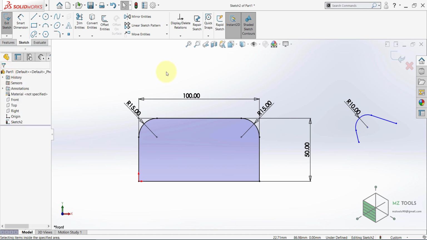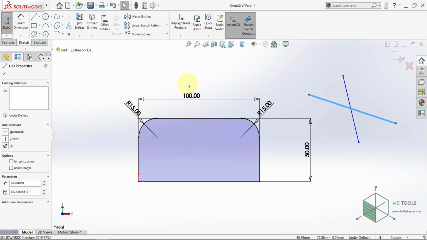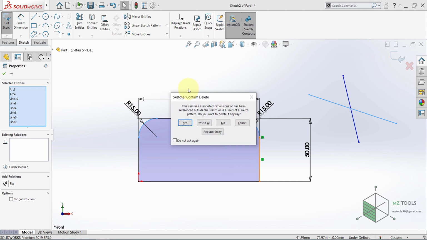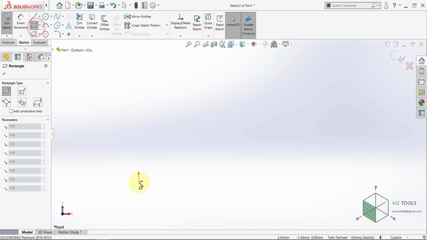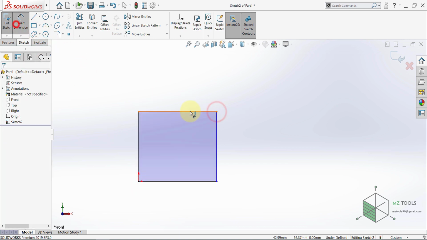Now hit Ctrl A, then delete. Yes to all, and delete these two. Now sketch another rectangle and give it the same dimensions.